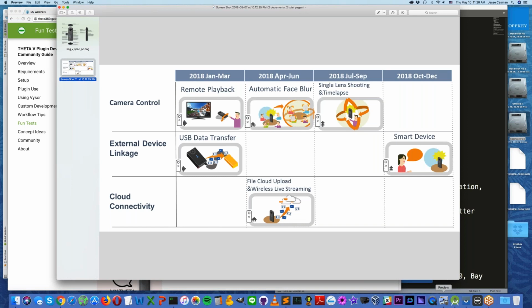GPS is not inside the camera. There is no GPS functionality. So RICOH has done it. Other developers have done it where they use the connected smartphone to grab the GPS data and build something that way. So if you're building a V plugin that has no connection with a smartphone, then the GPS stuff is going to be an issue.